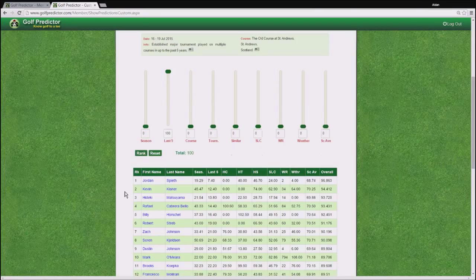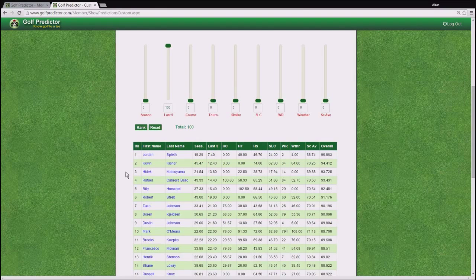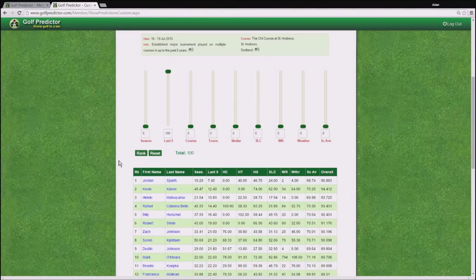So after a bit of processing, you see that Jordan Spieth is still number 1. That's not a surprise since he won his last 2 events. And underneath, instead of Dustin Johnson, we now have Kevin Kisner, and so on down the line. So you see that the field has been ranked by your chosen weightings for the different metrics.